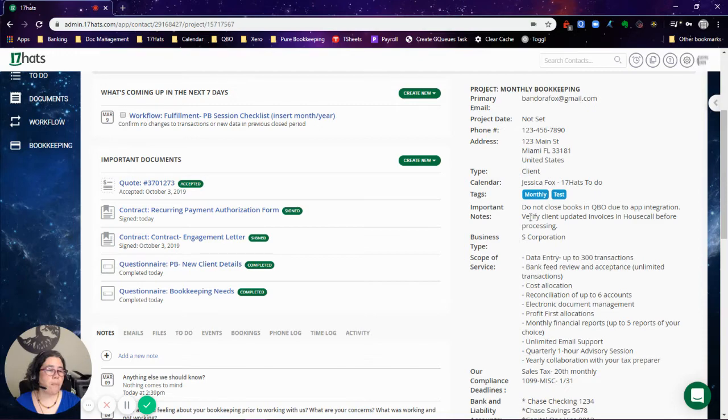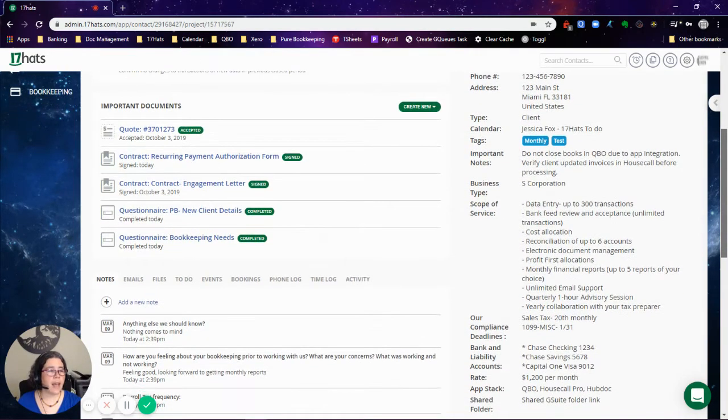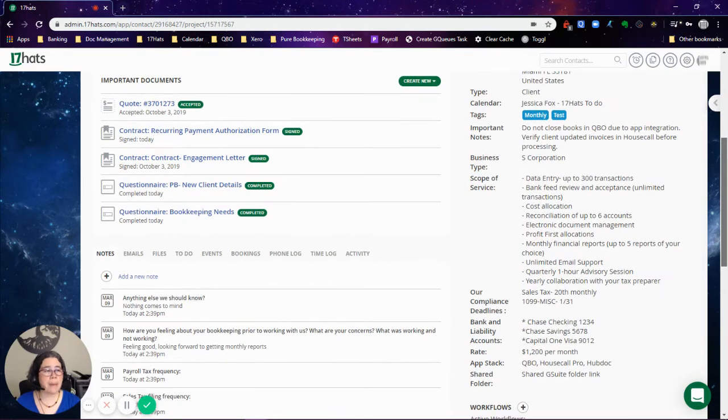So first, I have important notes. These are custom workflows for my clients, things that myself and my staff have to remember before we process the file. Any quirks about their app integrations, any special processing, or things that you need to remember to double check before you start doing your work, you want to put that here, because that way anytime you go to the project it is right there.